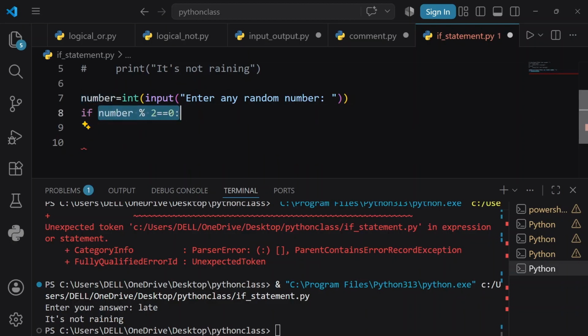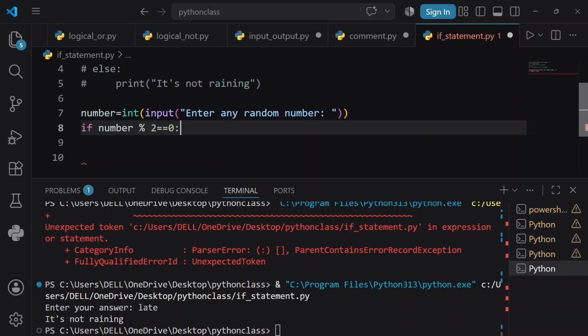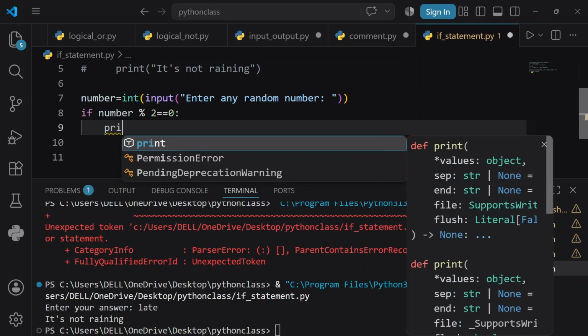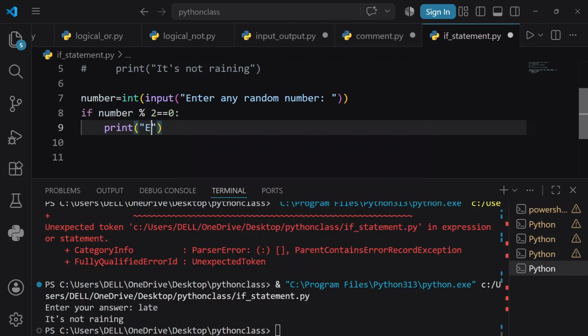Okay, so right now you can see that I am using number modulo 2 equals to 0. Then what do we have to print? After the completion of this statement, number modulo 2 equals to 0, we have to put the colon and then press enter. As you can see, we are getting an indent. Again, we write what we want to print. If this statement is true, I want to print even.